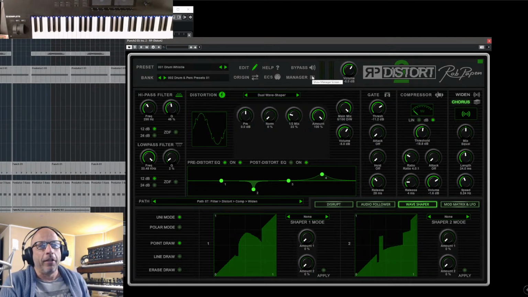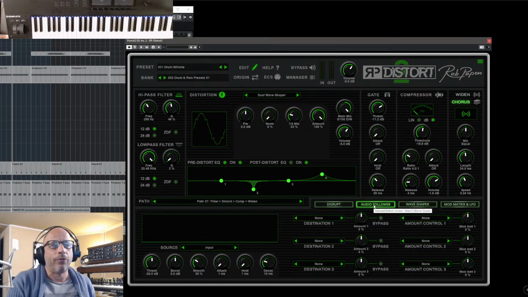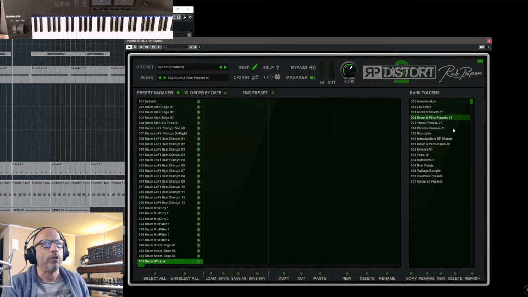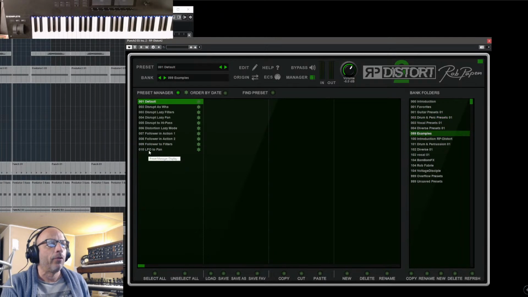Yeah, it's very heavily distorted. So that's also new. Then we have the audio follower, which is very cool. So if you would go here, I take again this loop as an example. Let me see. Oh, I can go to the examples. Follower in action number 1.